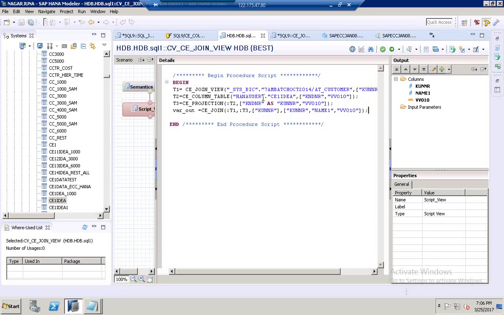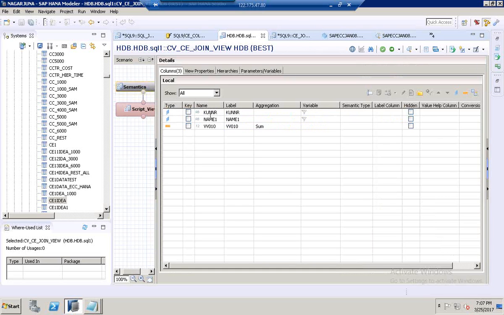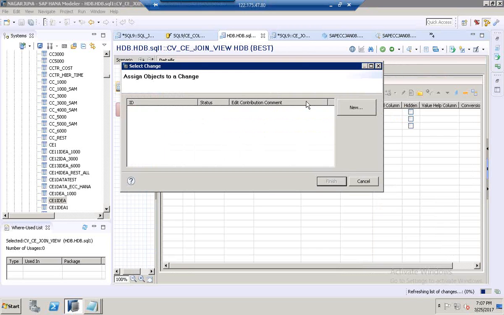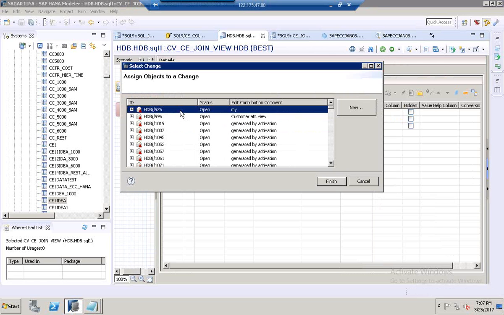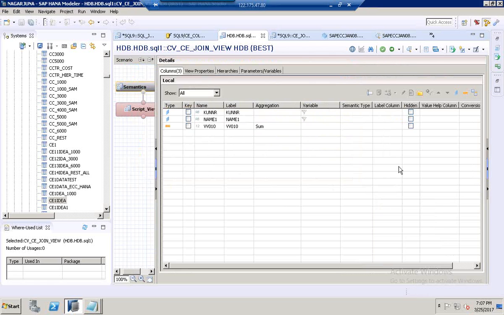So finally, let us click on validate and click on save and activate. So let us click on semantics. So this is the output, KUNNR NAME1 VV010. Click validate and click on save and activate. Select the request and click finish.